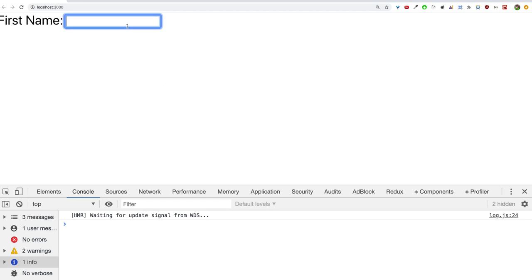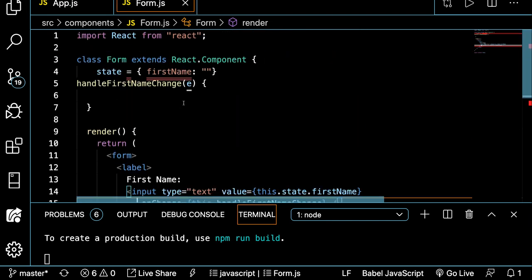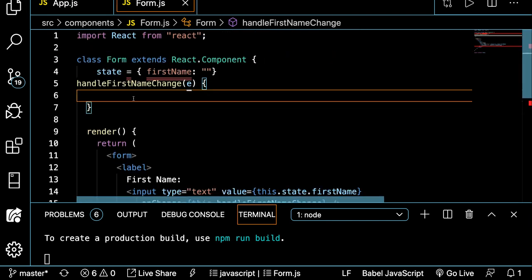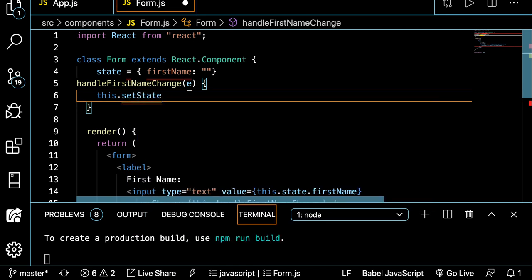Okay, and it's still not going to work because we're not doing anything in our handleChange. So let's go ahead and handle our change. So what do I put in here? this.setState. Okay, so what does this.setState do? It keys into the state. Okay, so it updates the state, and then what else does that do?